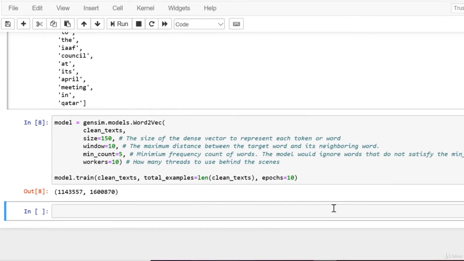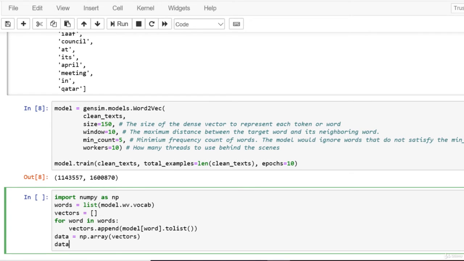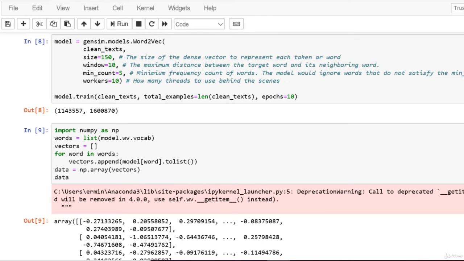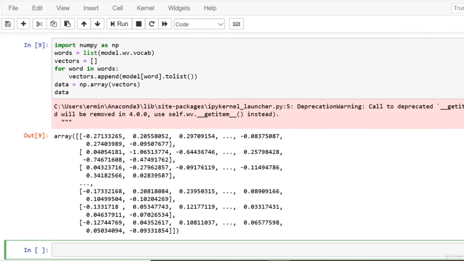So we can take a look as well at how our vector looks. And so I'm just going to copy and paste this part of the code as well. And this output that you see is a vector representation of our whole vocabulary. So that is what this is.